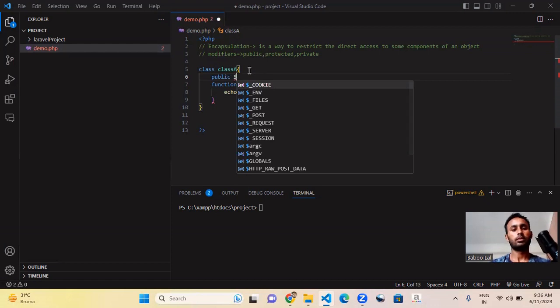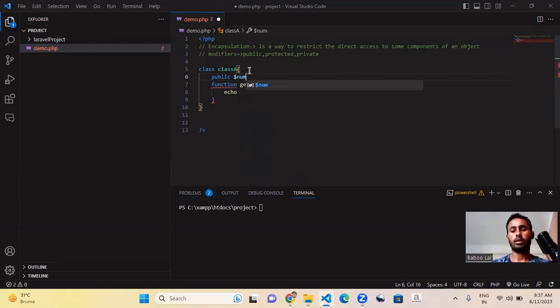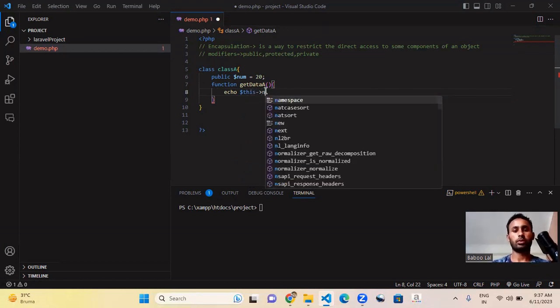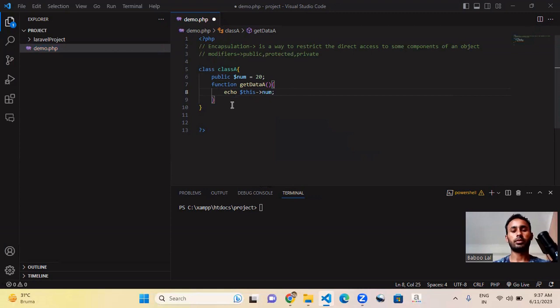dollar num. Take any value. I'm taking here 20. Okay. Now call this for num. So we simply use this to call. To access this in PHP we use the this keyword. So you have to use this, and simple.